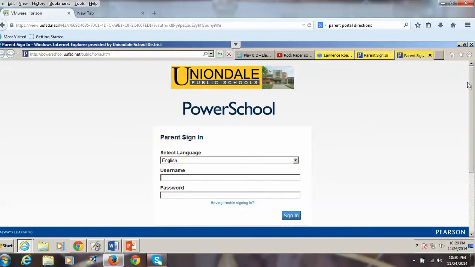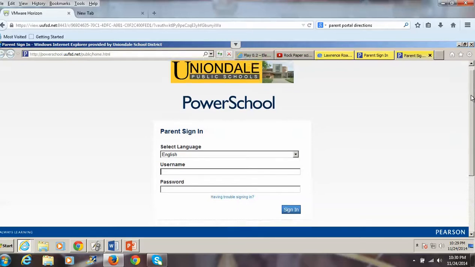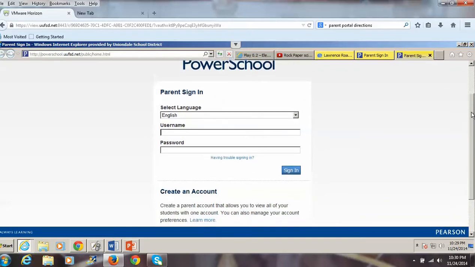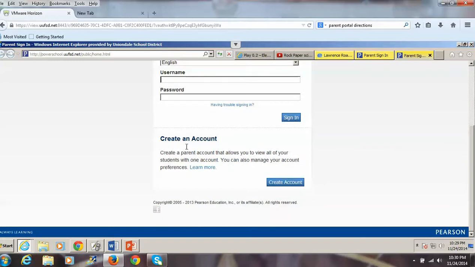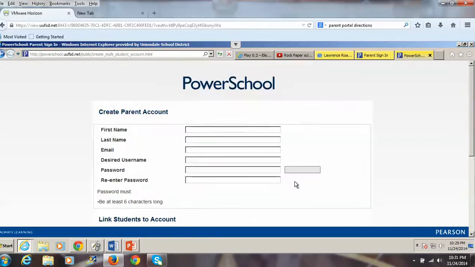Once you get to the portal website, it's going to ask you to sign in as a parent or create an account. In order to create an account, you're going to need an Access ID and Access password that was mailed home. If you do not have it, you can contact your child's guidance counselor by calling 516-918-1500. To create an account, you click the Create Account button.